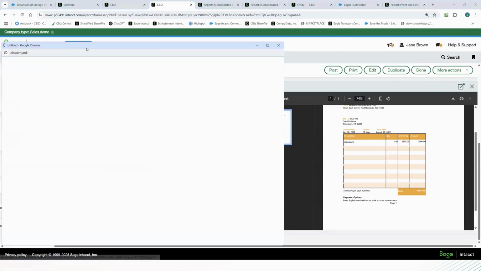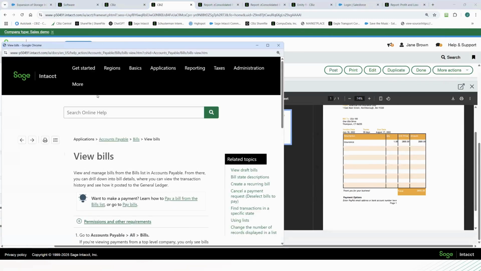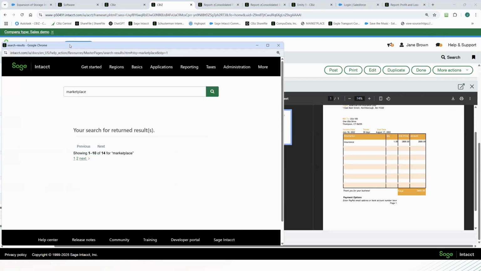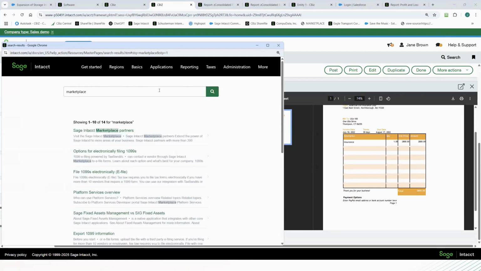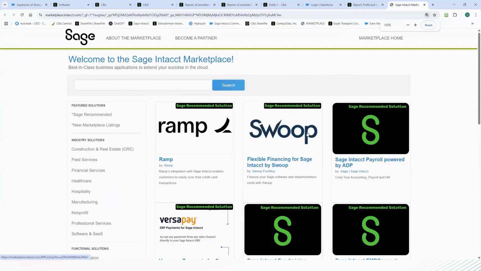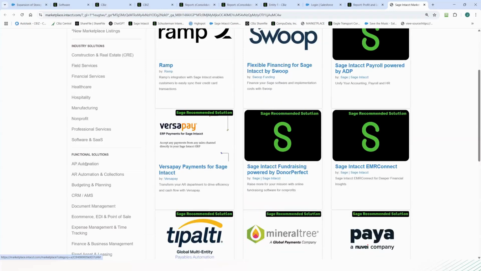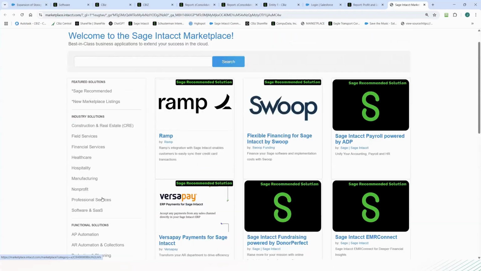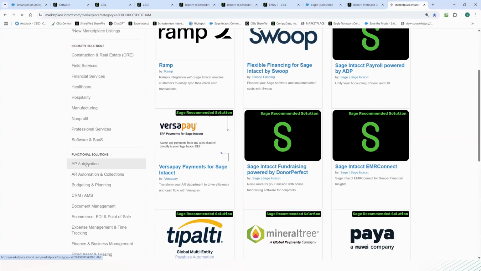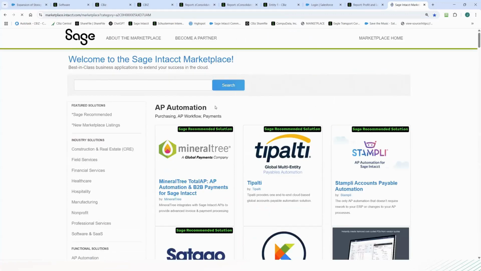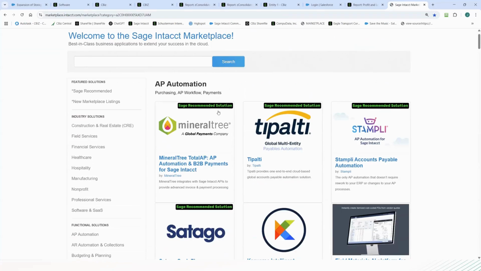As far as integrations go, one great thing about Intacct is it's got open API. So we're able to integrate to pretty much anything. There's going to be what's called the Sage Intacct Marketplace, and this is a spot where we can see all of the Sage Intacct partners where there's already integrations built out. You'll see that this is actually filtered by industry and function. So maybe we're interested in what AP automation providers already have integrations. Here's a list of them: MineralTree, Tipalti, Stamply.